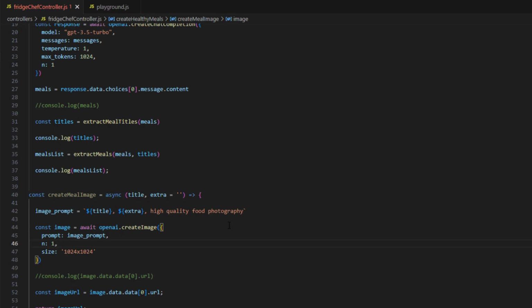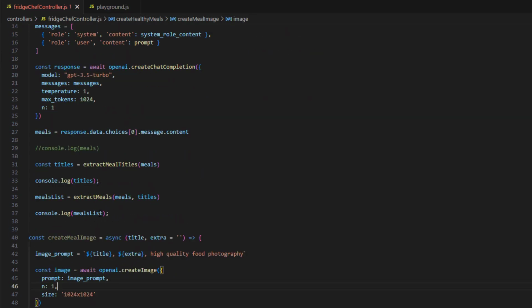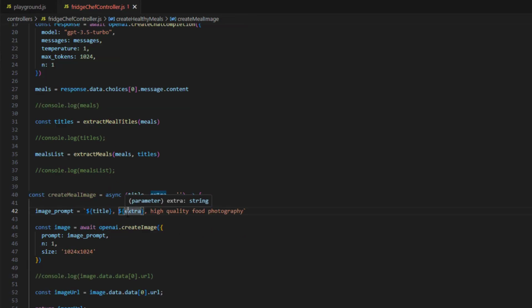Okay, let's go up and call this function. As you can see here, we are printing the meals, the titles, and the meals list, so I will comment this out. Now we get the meals list from the extract meals function. Now we need to loop over each of these objects and generate an image based on the title of that list. So that's what we do here.